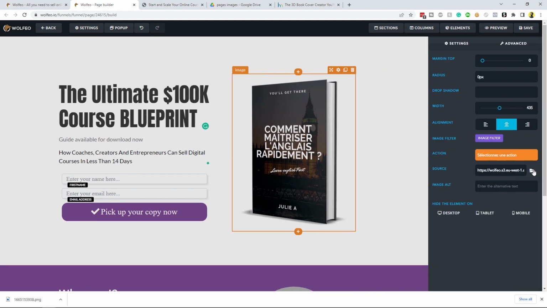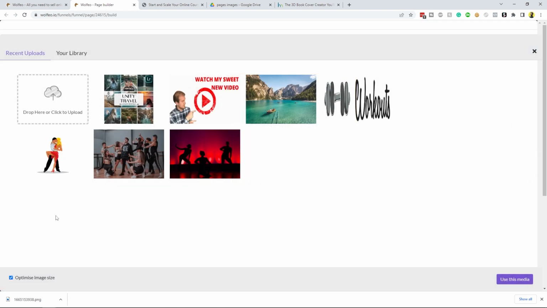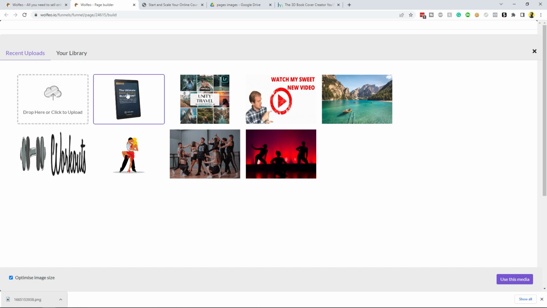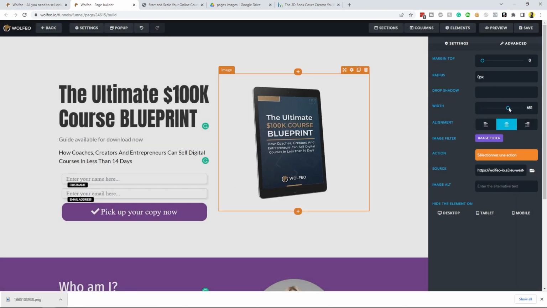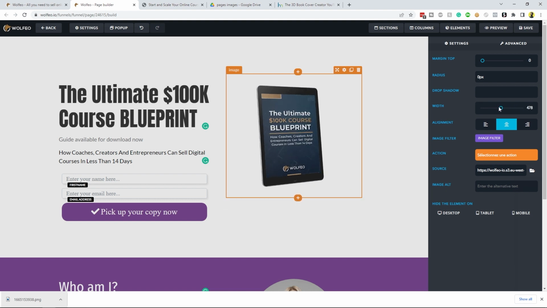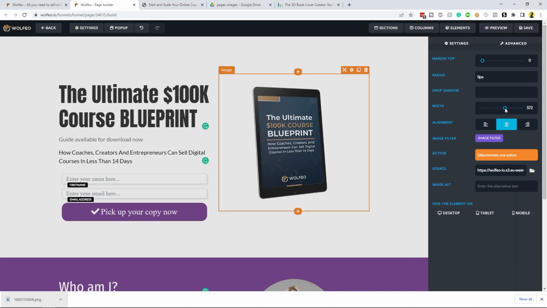We're going to click on this button, and then we're going to click on source, and then we're just going to drag and drop it into the Wolfio builder. You can see it uploads. We're then going to want to click on it, and then as you can see, we've now imported it. Now you can see it doesn't let me make it any bigger, and the reason why is because there's actually a border around here, an invisible border which we can't see.